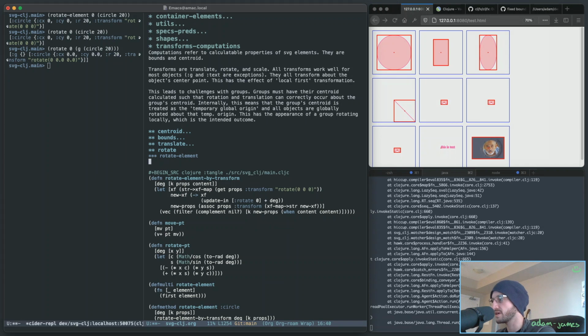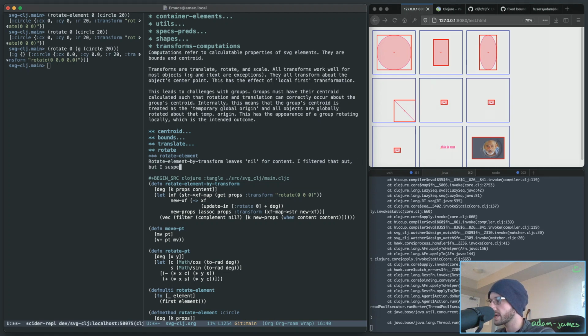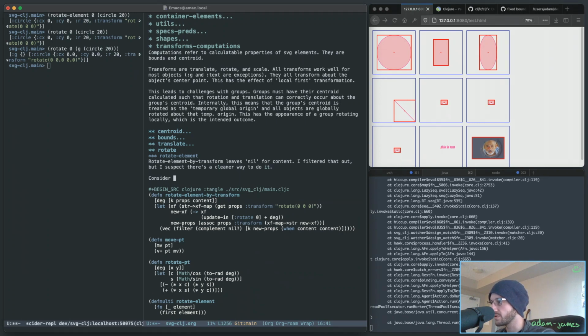Let's put a note here. Rotate element by transform sometimes leaves nil for content. I filtered that out, but I suspect there's a cleaner way to do it. Consider refactor at some point.